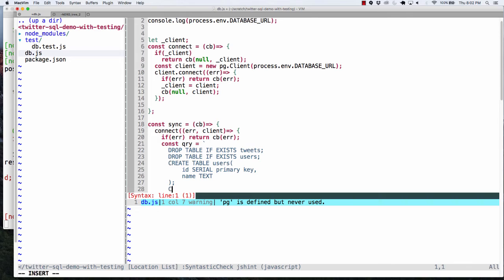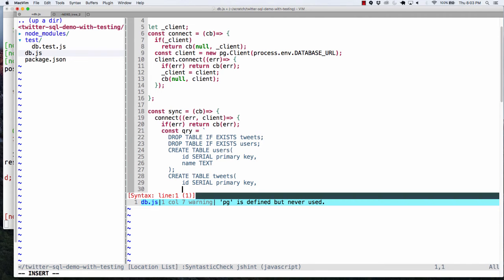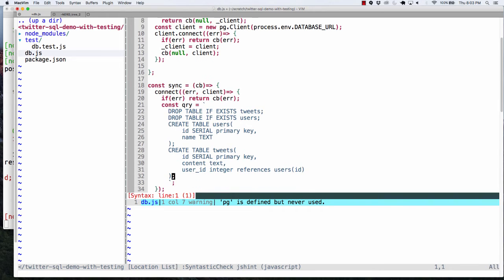And I'm also going to create a table, and this is going to be tweets. This too is going to have a primary key, so this is going to be ID serial, primary key. And this is going to have content, which is going to be text. And this is going to have a user ID, which is going to be an integer, references users on the ID, right? And that's going to end up creating the foreign key. So this is just my SQL text.